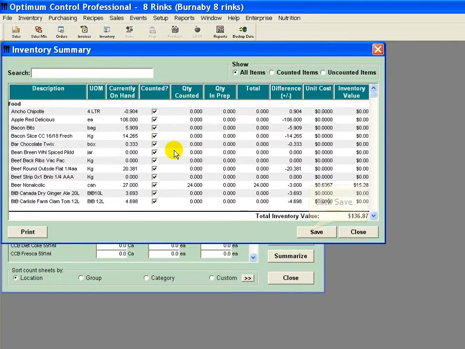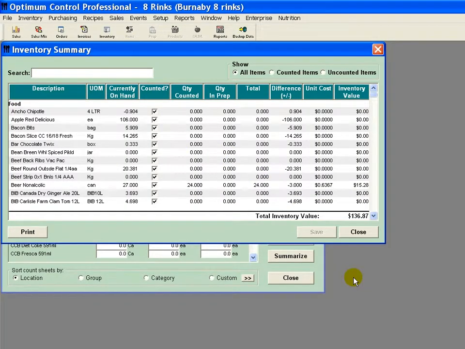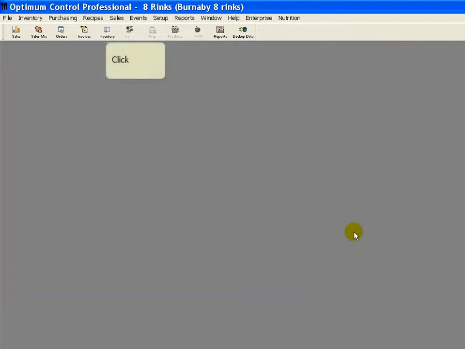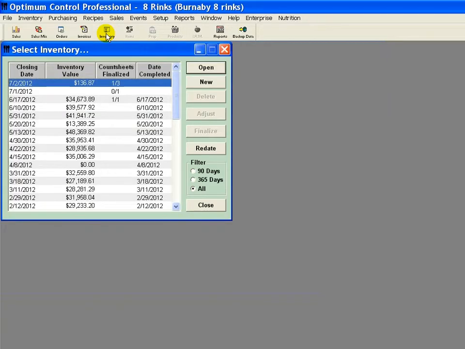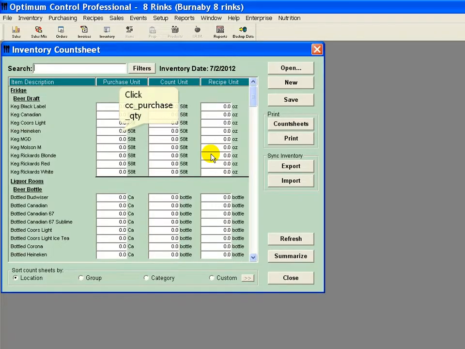OK, and it's summarizing the counts. I then click Save. Do I wish to continue? Yes. And it now has summarized my inventory for food. I close that, and I'm ready to do, so now I can do my liquor. I click on Inventory, and you can see here, count sheets finalized. 1 of 3 count sheets has been finalized. So I'm going to go Open, and I'm going to choose my liquor now.